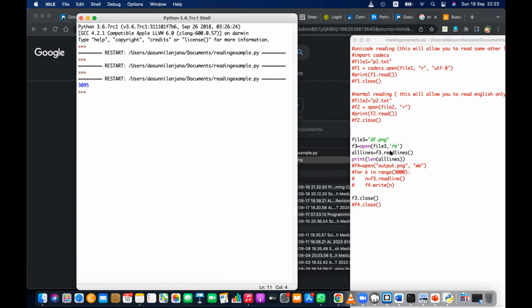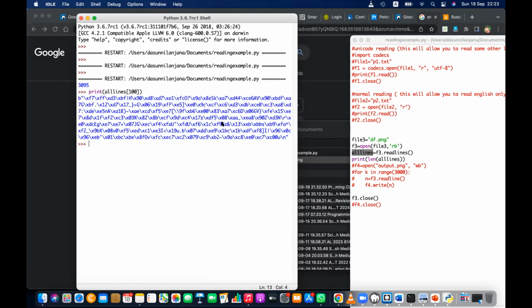Read lines will read all the lines into a list. Then you can give the specific line. For example, if you want the 100,000th line, you can say print all lines, which is a list now. In this list, I can give 100. This is the 100th line.